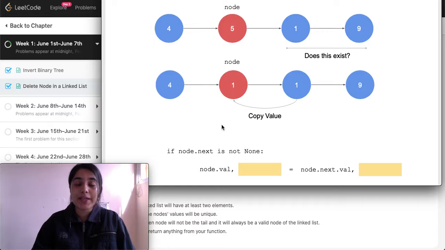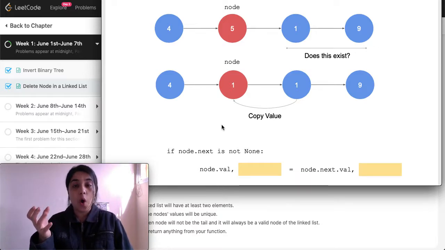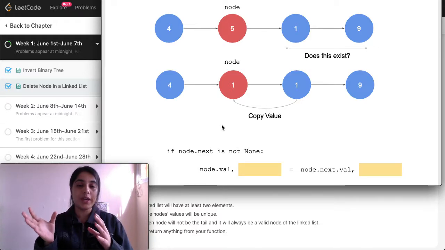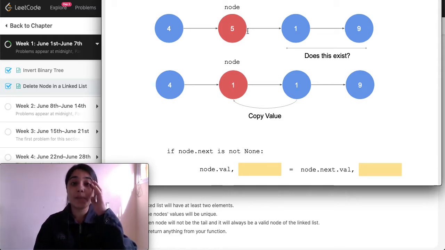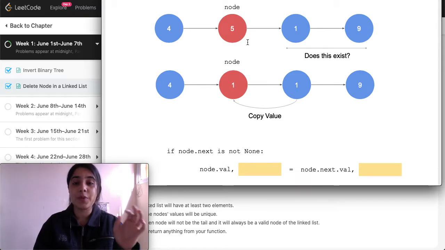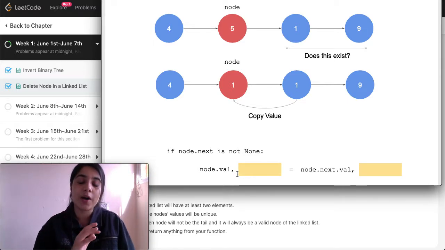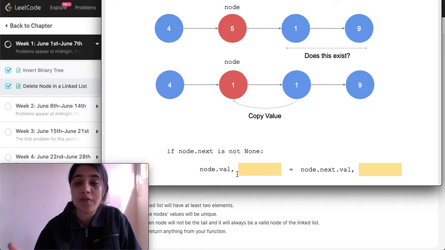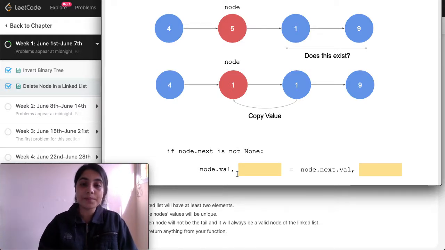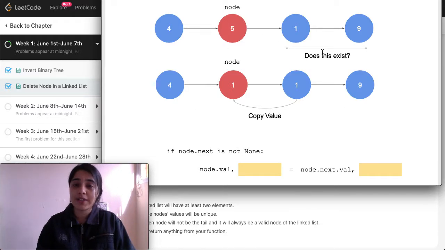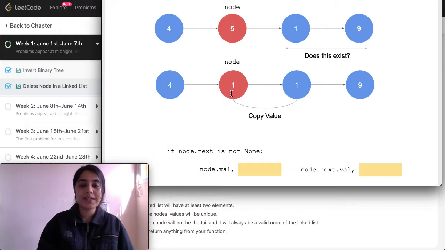So the next step is to copy the value of the next node into your current node. For example, in this linked list, we want to copy the value of 1 into 5, right? Here I'm using augmented assignments. So the first part would be to say node.val is equal to node.next.val, where after running this you can see that the value 5 has been replaced by 1. So this is the second step.